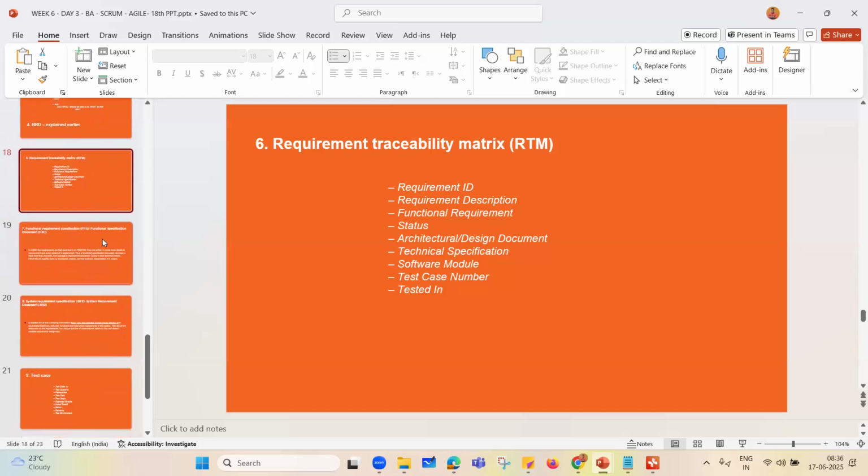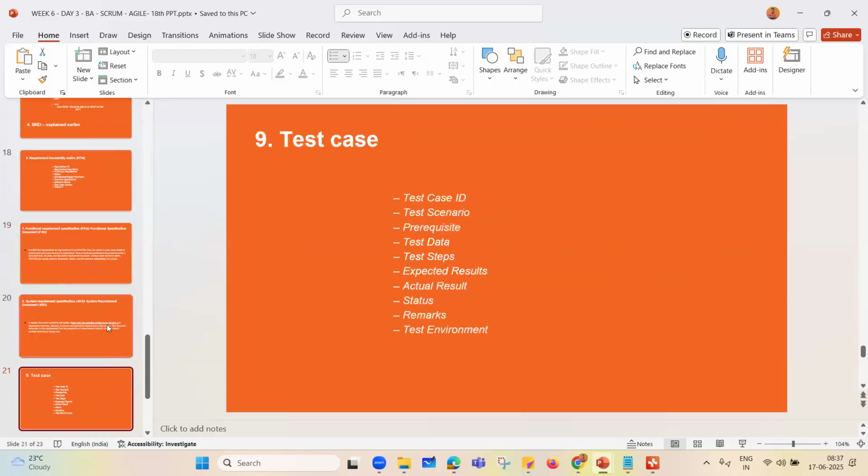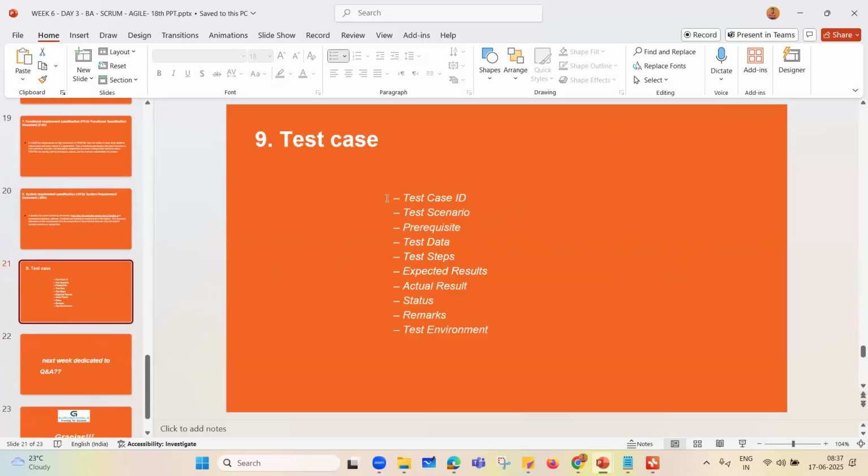Now comes the functional requirement specification document. So this is the BRD. In the BRD, you do it at a high level. In this functional requirement specification document, you go to a deeper level. And test cases may again come to you for review, where every test case will have a case ID: 1, 2, 3, 4, 5, like this. A test scenario will be there.